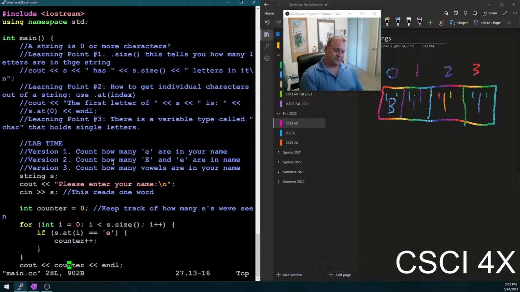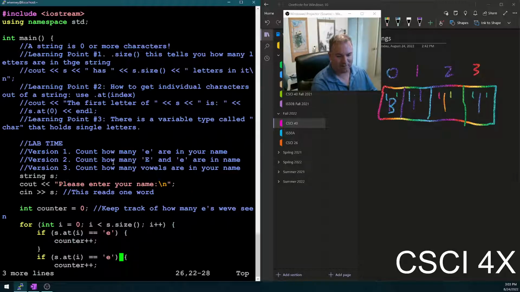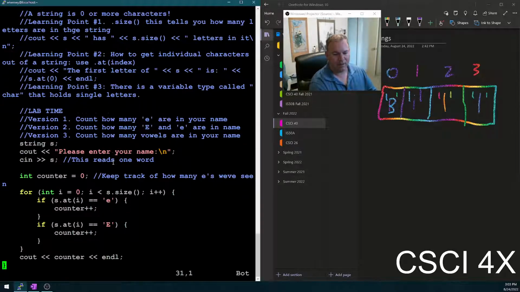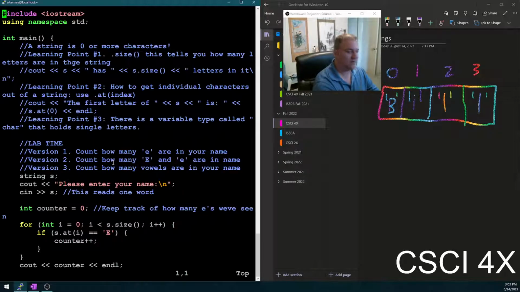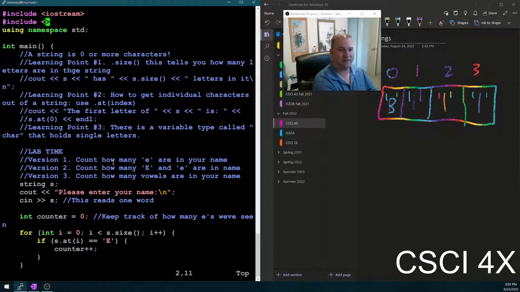Okay, so what if I wanted to make it so that it would work for like capital E's also? Well, I could do this, right? I could copy and paste it and do capital E, right? But as it turns out, there's actually a faster way of doing it. So C++ has a library called cctype, and cctype is the C character type library. And this gives you access to various functions that work on characters. And one of them is called toupper.